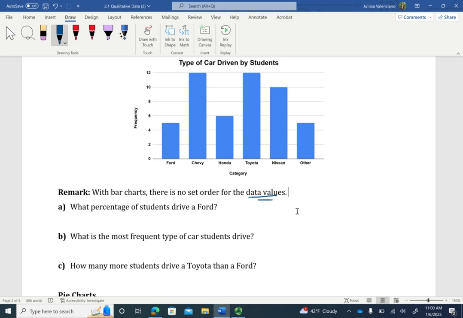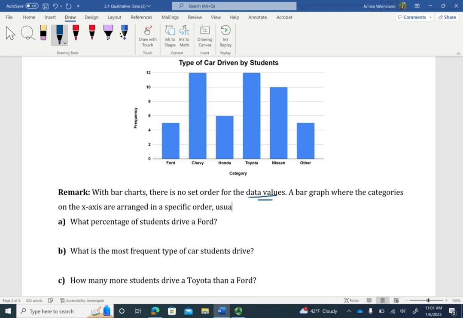Now I should add a remark here, so I'm going to make sure to add this to your activity. I want to add that a bar graph where the categories on the x-axis are arranged in a specific order, and the order is usually from highest to lowest, is called a Pareto chart. Okay. So that's just the comment that I'm going to make here.